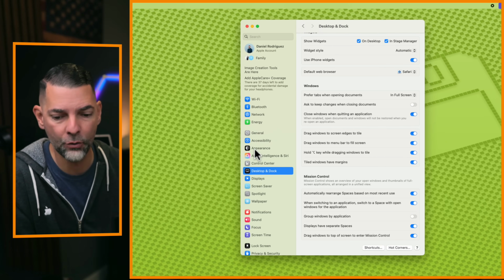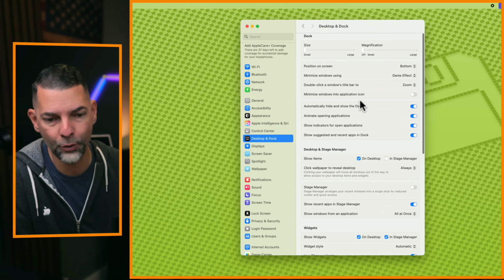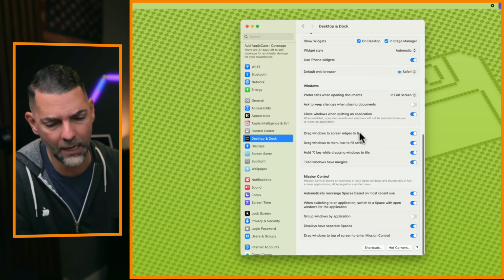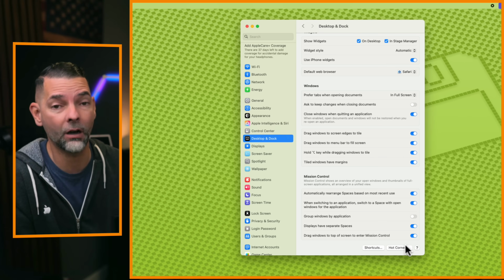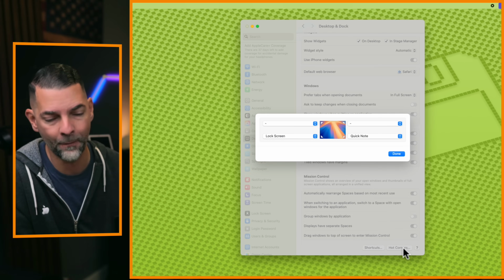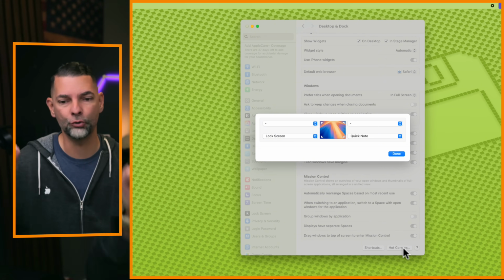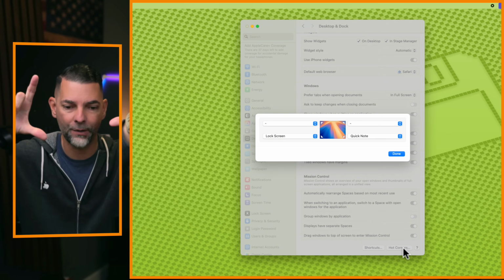On your Mac, if you scroll down to where it says Desktop and Dock, you have many, many options on how to customize your desktop and your dock, but I want you to go all the way to the bottom right-hand corner, and there's something called hot corners. Now, when you click on hot corners, you're going to get this menu, which basically allows you to select what you want at the four corners of your screen.